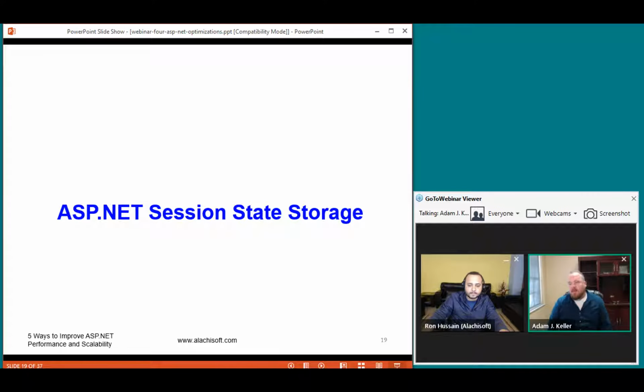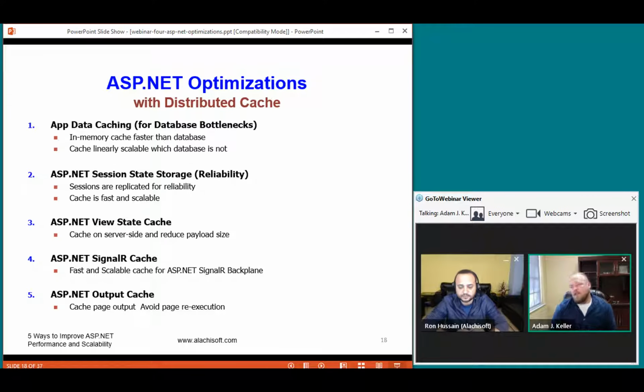One quick question for you, Ron. How difficult is it to set up the four features: session state, view state, output cache, and SignalR? What's the level of effort involved to use all those features at once?